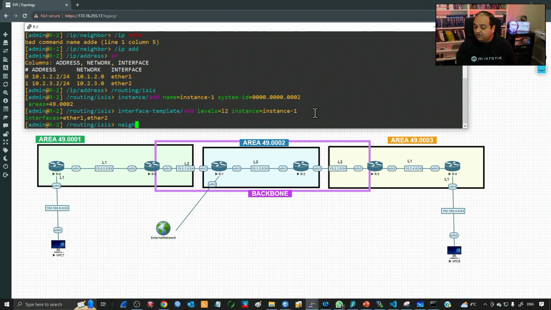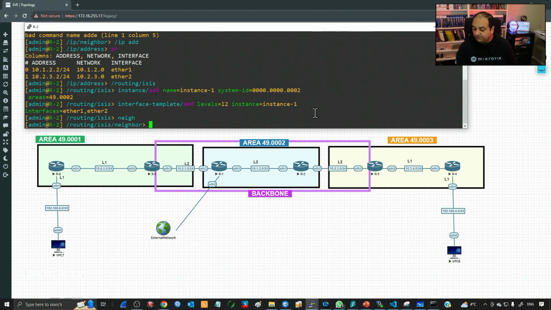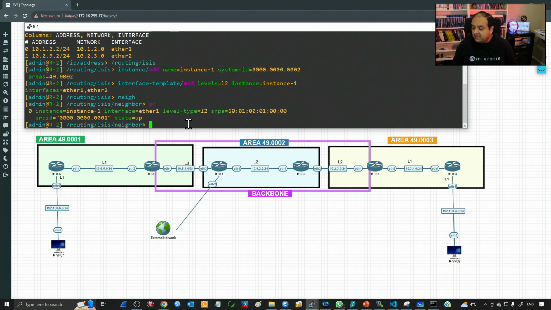If I want to check the neighbors, I can simply go to routing ISIS neighbors. And if I print that, you can see here that there is one neighbor. We can see the system ID, we can see that the state is up, and we can also see the adjacency type, in this case level 2. And also the interface, on ether1. Basically this is how we have created that adjacency using level 2 routing. Still, we are not propagating any additional networks. We only have that neighbor adjacency being established between R1 and R2.